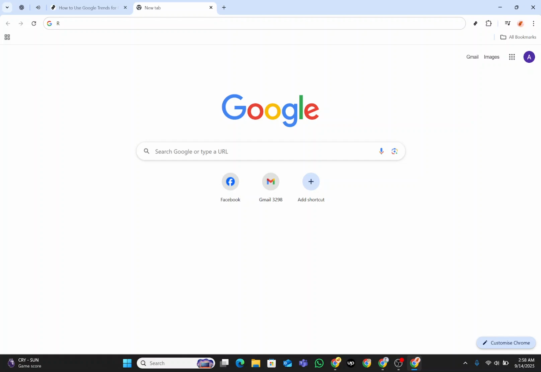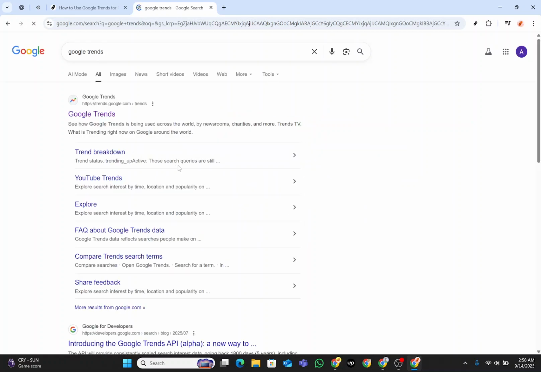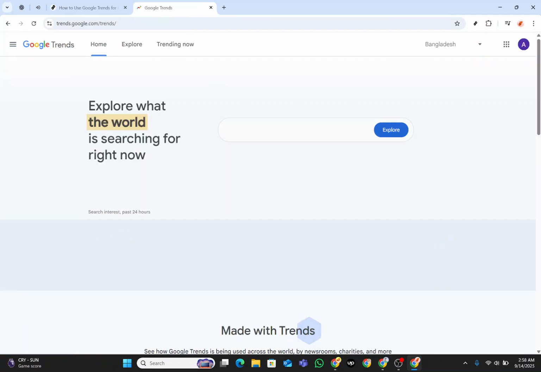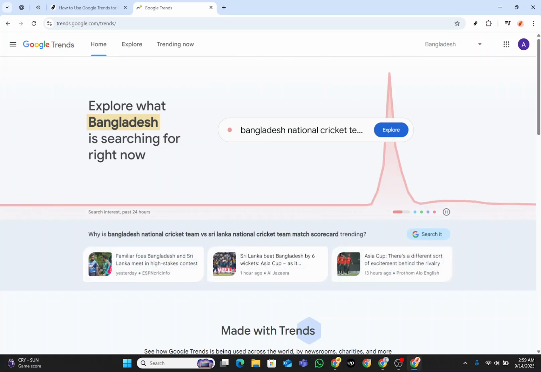First, start by opening up your preferred web browser and typing Google Trends into the search bar. Hit Enter, and then click on the first link that appears. This will take you directly to the Google Trends homepage. This platform provides real-time data on what people are searching for on Google, making it an invaluable resource for identifying potential course topics.